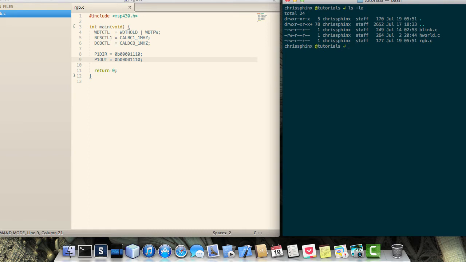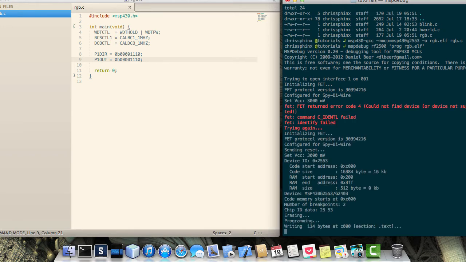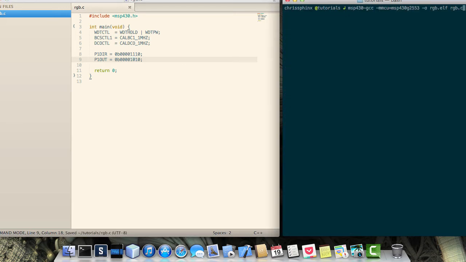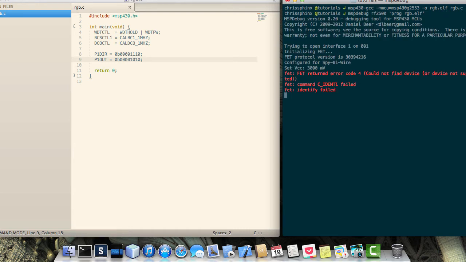Navigate to that directory. See, it's right here. And compile it with msp430-gcc. Don't forget to provide your architecture here. Well, I'll put it to rgb.elf and then provide your input file. Then go ahead and flash to the board with mspdebug rf2500 prog rgb.elf. Now this code simply turns on each of the elements, red, green, and blue, so it will just be white. We can change the color by maybe turning off the green one. Go ahead and compile and reflash it, and it will be purple.